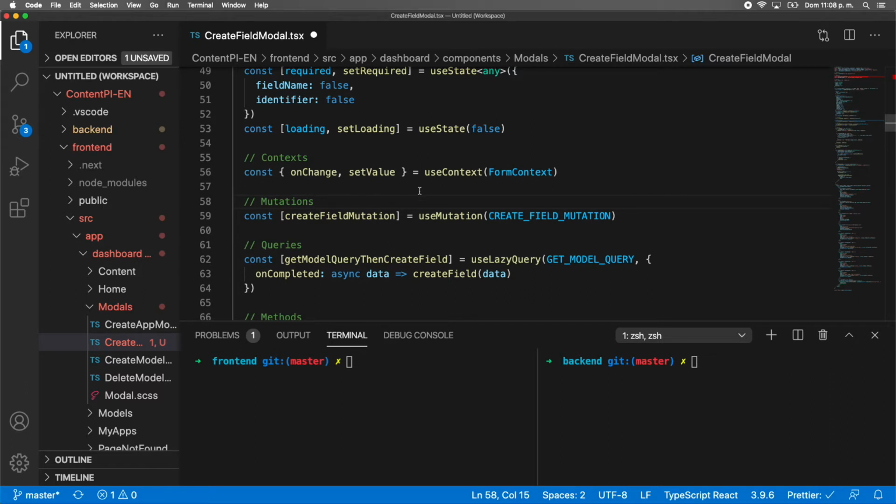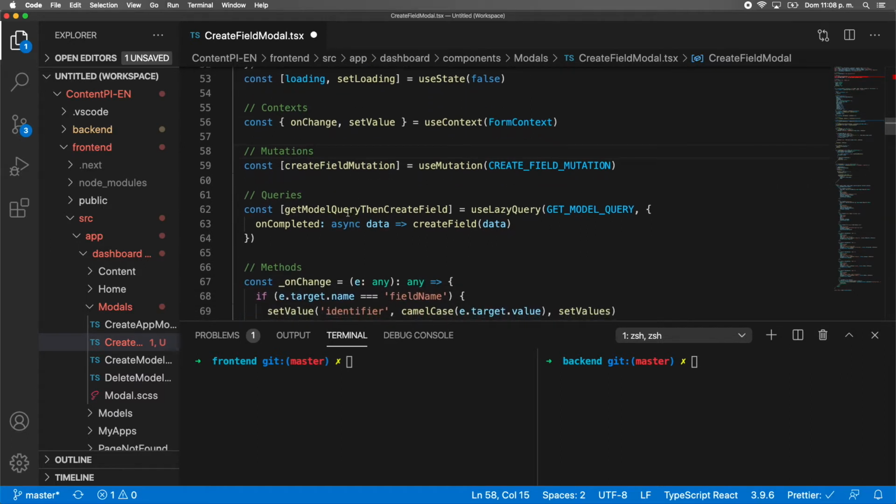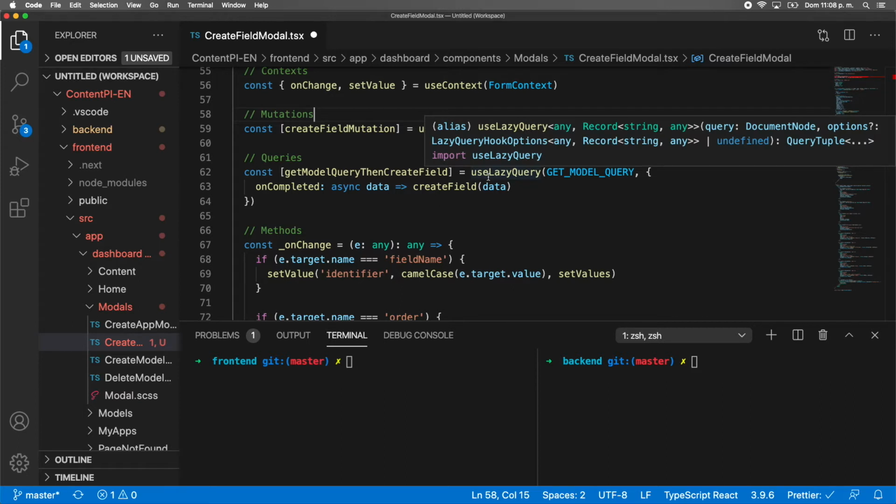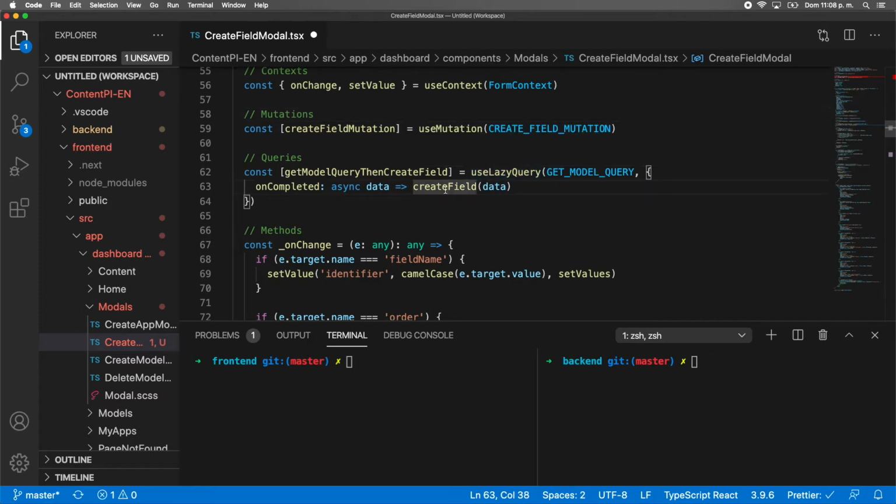We get the unchanged and the set value from the form context. We create our mutation function, create field mutation. This is the first time we use this function here, use lazy query. So basically, as you know, when we use query, we execute the query right away. But sometimes we want to wait to execute a query only to a certain point, or execute it later. So that's why useLazyQuery is very useful here.